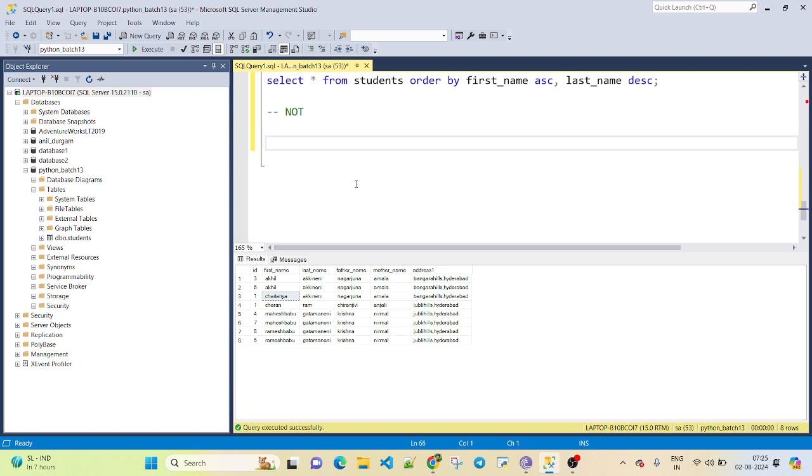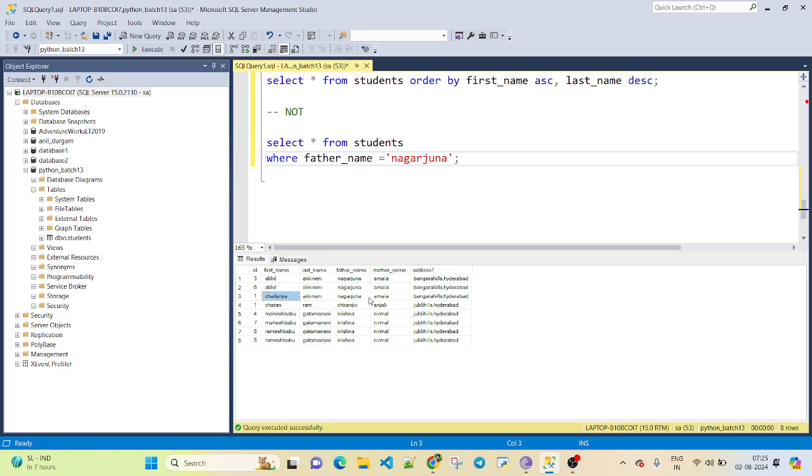I already mentioned how to write queries. You need to write in this order, with WHERE written separately. Don't write in a single line; better to avoid that so that it looks good. Whenever column names are coming, definitely write them on separate lines. It will give a good impression. Now I want Chaitanya's record.